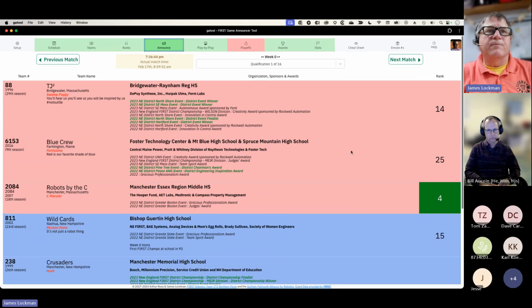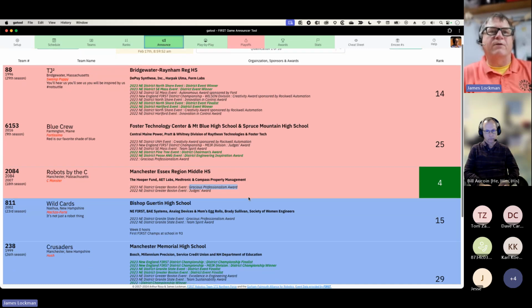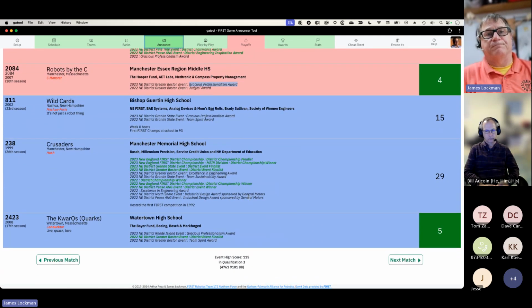You also have awards in here. We talked about awards, and it can be a long list depending on the team. That's why later in the season we might filter so that you're only looking at this year's awards rather than going back a couple of years. Depending on how you want to highlight, obviously for somebody who won Southeast Mass and North Shore, you might want to call that out in the prior year. But it's also great to say, these folks are gracious professionalism at Greater Boston. Fantastic. Well done. It's Robots by the Sea. So you have those in front of you and you can use those there.